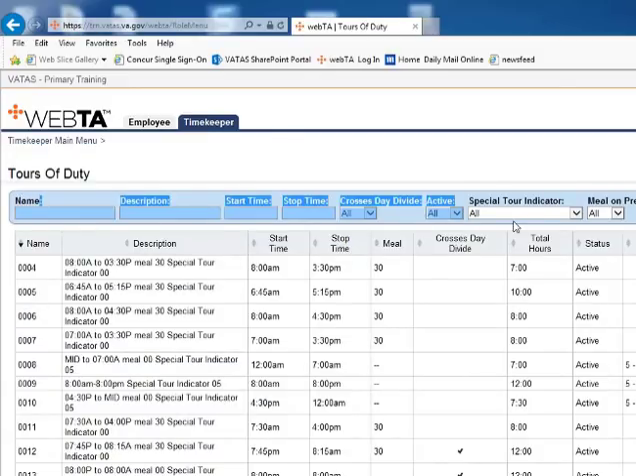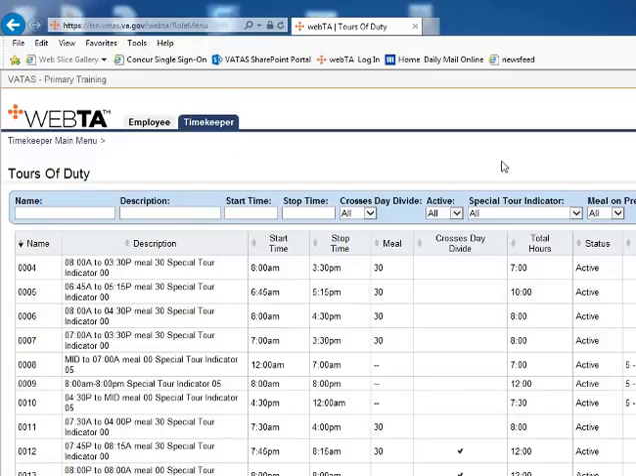Use the blue rectangles to narrow down what you're looking at on any screen, whether you're looking at Tours of Duty, Select Employees, working on employee schedules under Grid View or List View. Use these blue rectangles, they're search bars, and use them to narrow down what you're viewing.